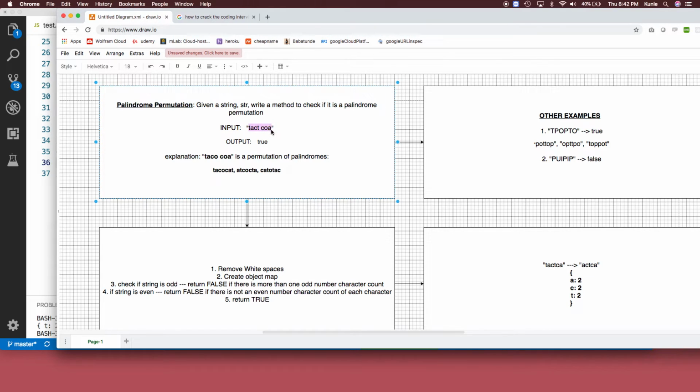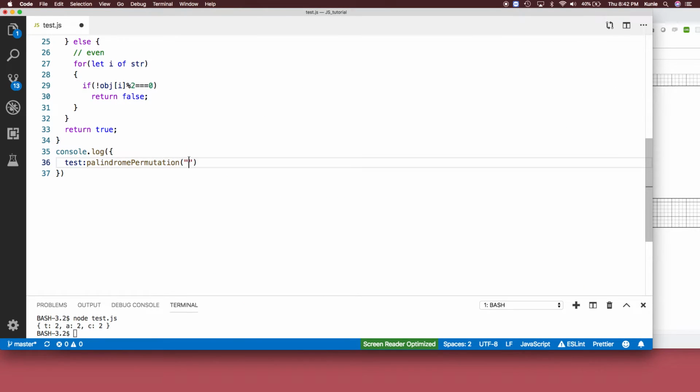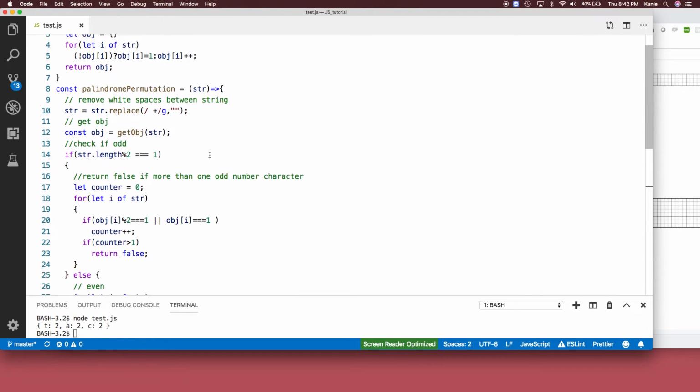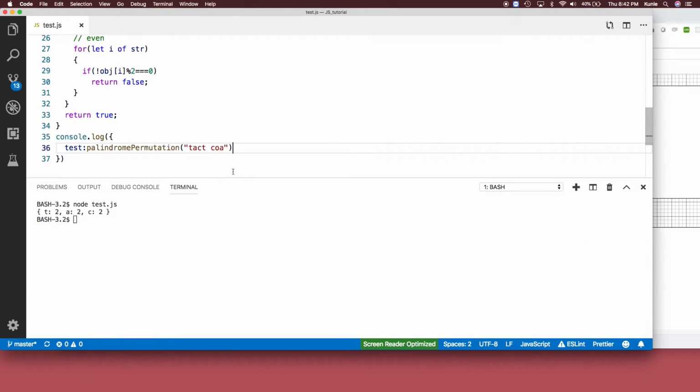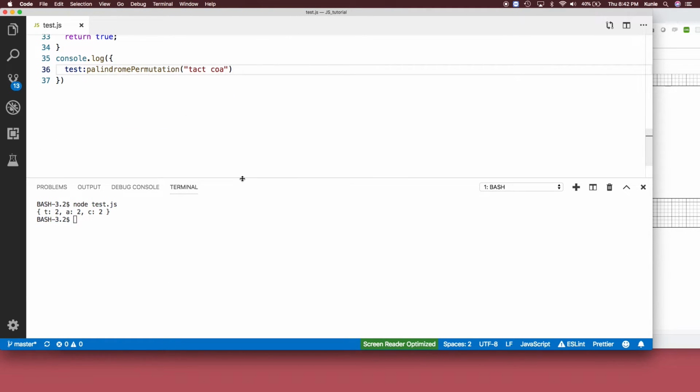So this is true according to the book because of the space, obviously. So we shouldn't see this. The space shouldn't bother us. We'll leave it just like that. Okay, we should get true when we do that. So let's do that.